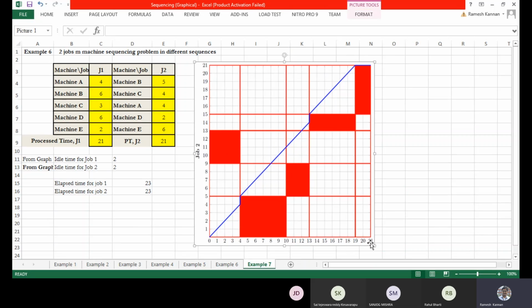For job 1, we get 21 because the process time is 21. Supposing for job 2 it is 20, then the y-axis is only 20, not 21. In this case, luckily both are the same. There could be some problems where job 1 and job 2 are a little different, so you have to pay much attention to that. I'll give you a problem at the end with a different processed time for job A and job B. Okay, so now you do 0 to 21 on x and 0 to 21 on y.